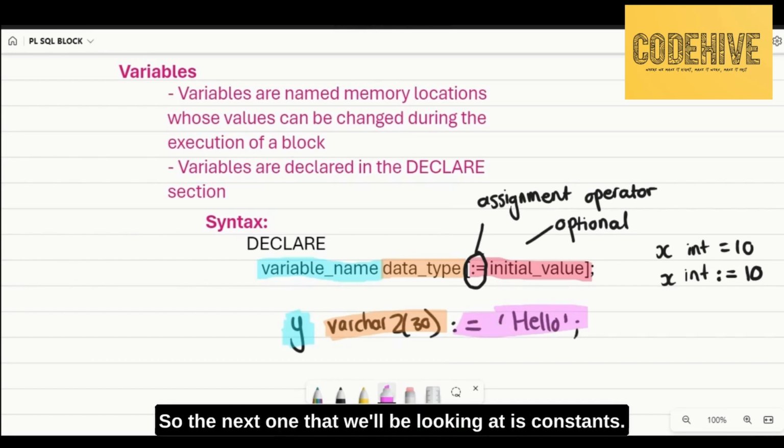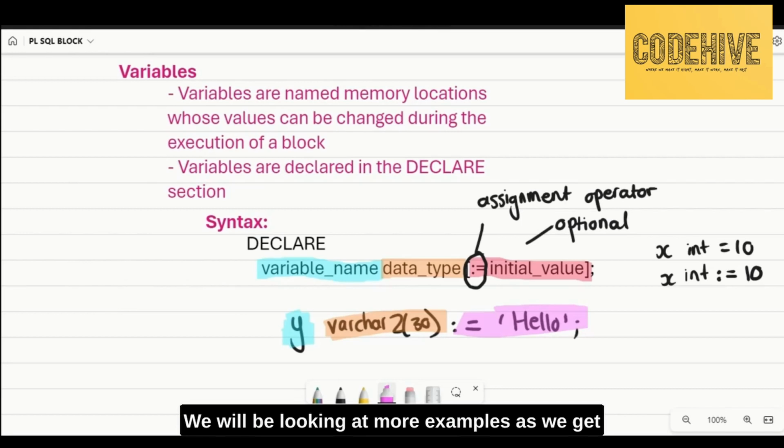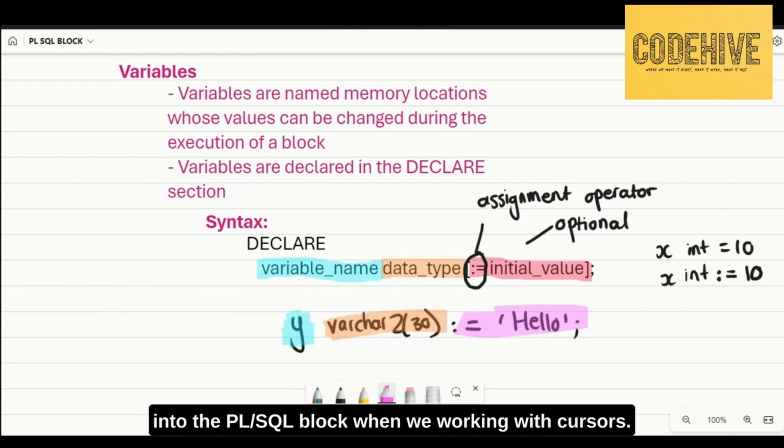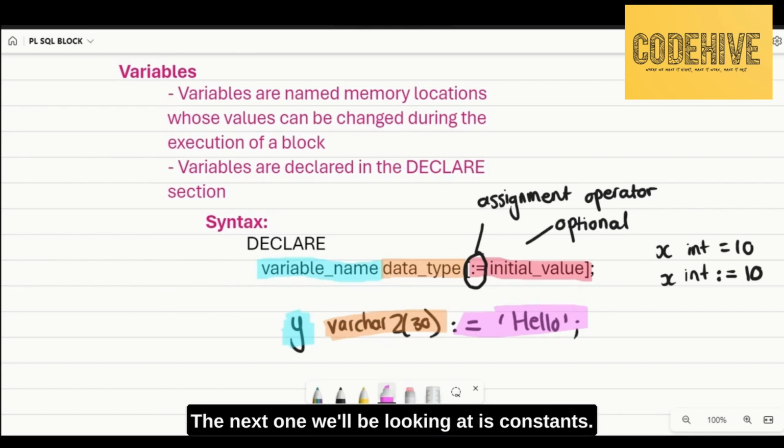The next one that we'll be looking at is constants. I hope this makes sense. We will be looking at more examples as we get into the PL/SQL block when we're working with cursors. That's in the next video. So that's it for variables. The next one we'll be looking at is constants.